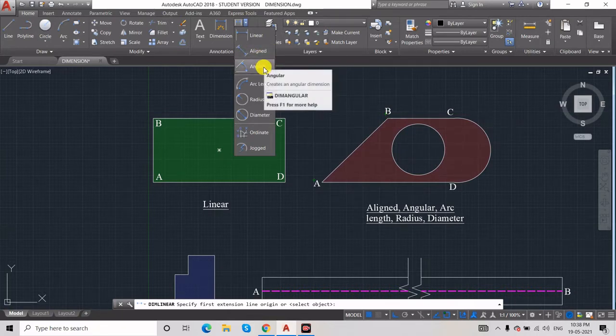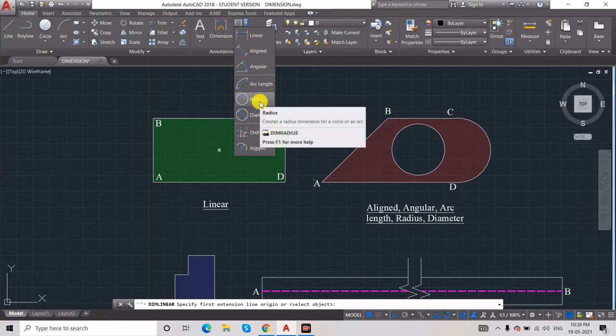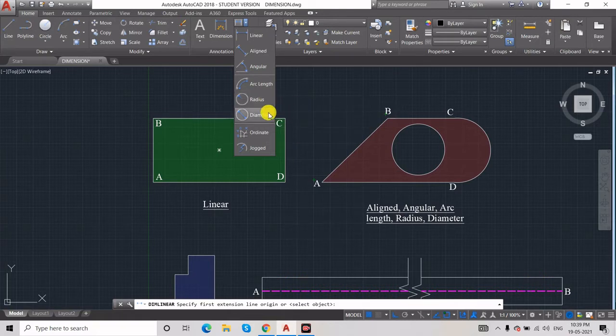Okay, the angular measurement we will use when we want to measure the angle between any lines, like I want to measure between the AB line and the AD line. And arc length, if I want to measure the length of an arc, like C to D, we will use the arc length measurement. Next is the radius. If I want to measure the radius of any circle, we'll use the radius command. Similarly, if you want to measure the diameter, we will use the diameter command.